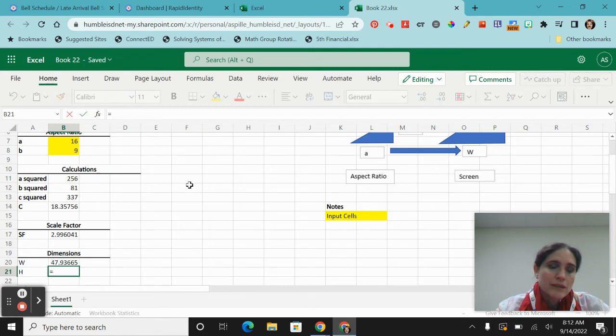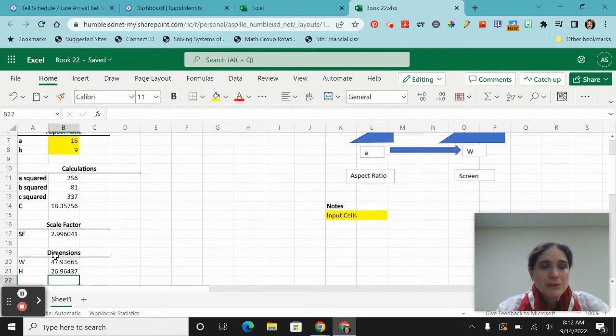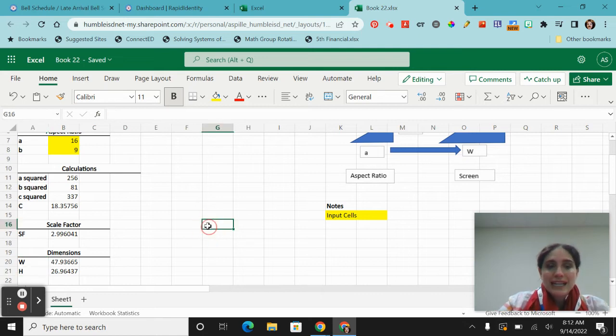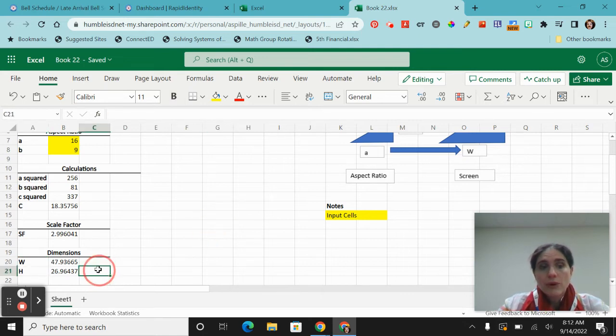I go equals. This time I'm going to click on a 9. Shift 8 for times. Click on my scale factor and enter. So it's B8 times B17. So now those are the dimensions of my TV. But wait, there's more. That's actually, we're done. That's what we were looking for.